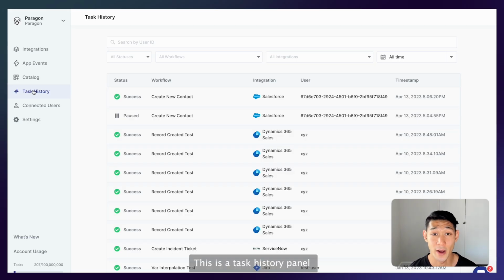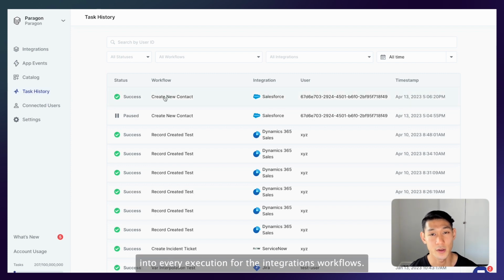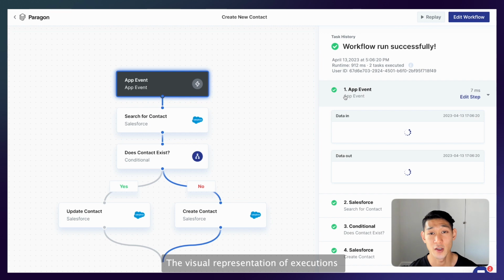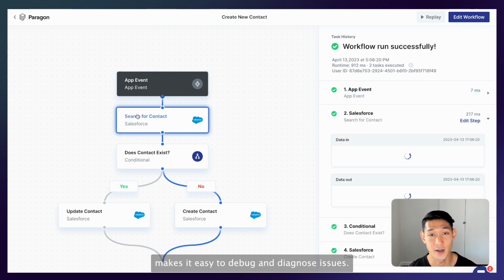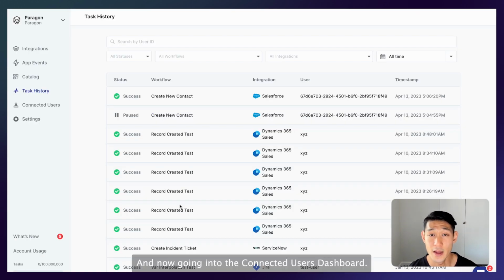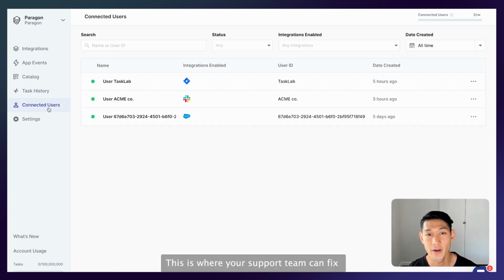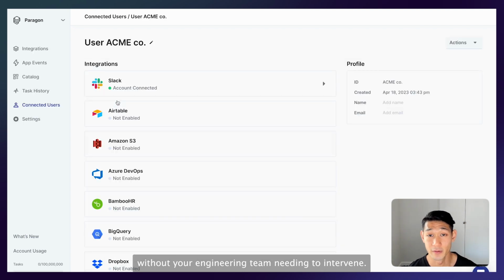This is the task history panel where you have full visibility into every execution for your integration's workflows. The visual representation of executions makes it easy to debug and diagnose issues. And now, going to the connected users dashboard, this is where your support team can fix your customers' integration issues without your engineering team needing to intervene.